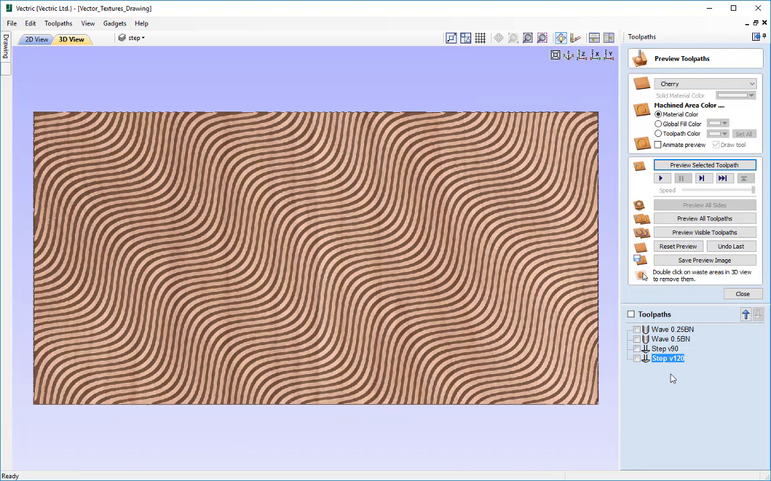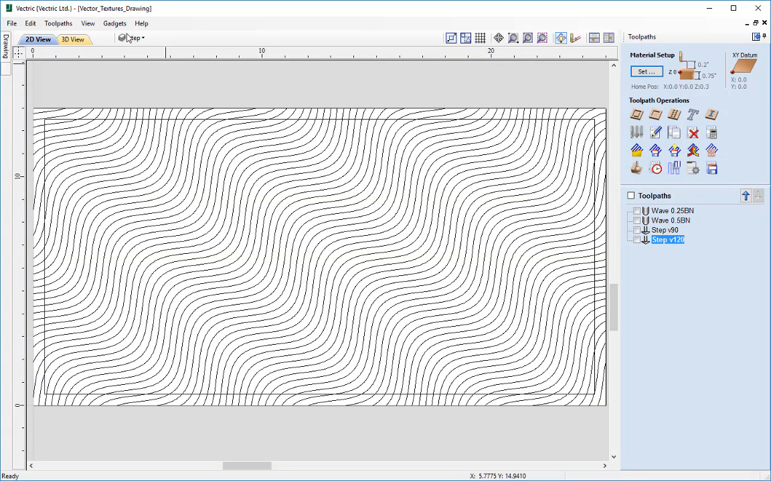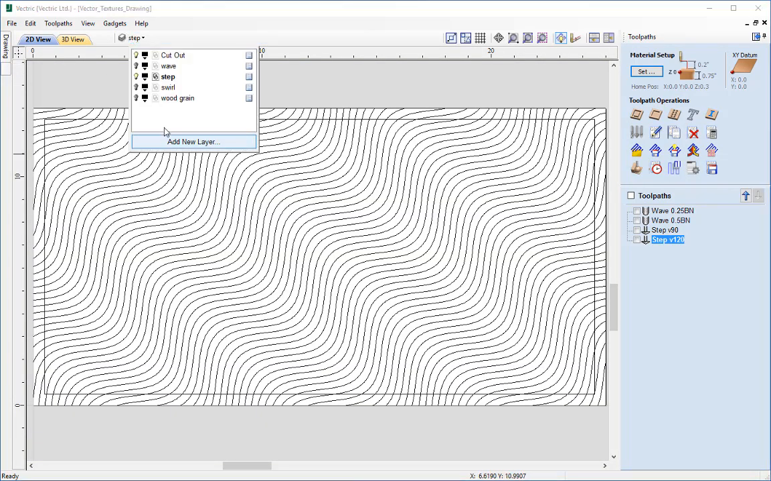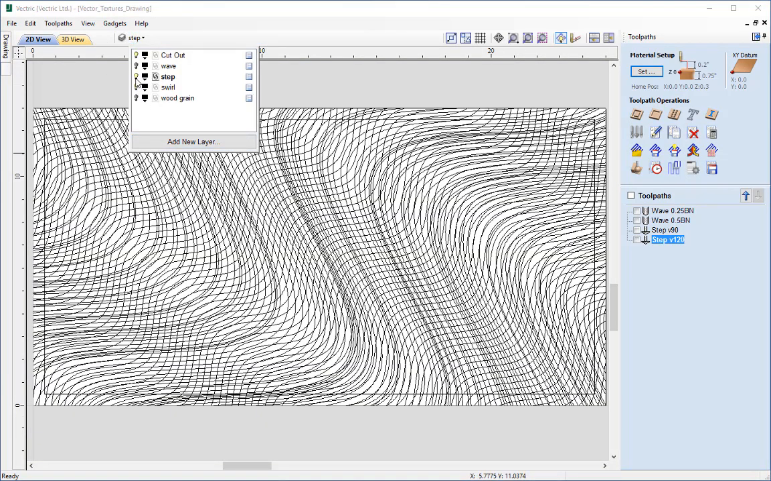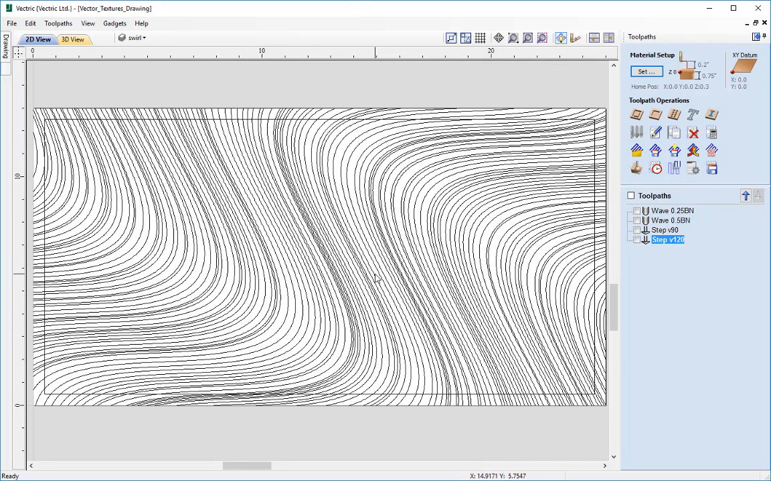Next, we're going to move on and take a look at some vectors where we have adjusted the line spacing in between each of the vectors and see what effect that has on the texture that we can toolpath. So let's come out of the preview toolpath form, and I'm going to go into 2D view, in the layers drop down, turn on the swirl layer, turn off the step layer, like so, and you'll see straight away that the line spacing does vary in between each of these vectors.